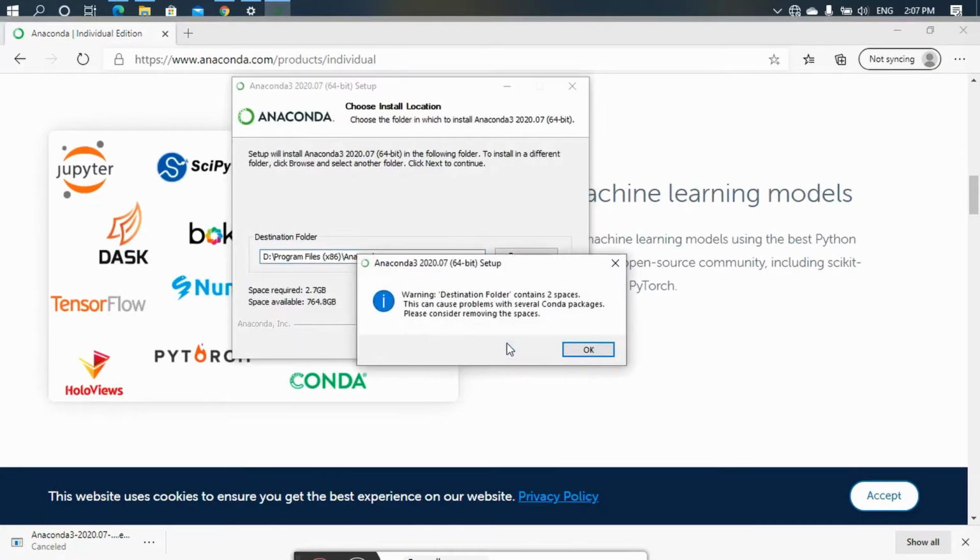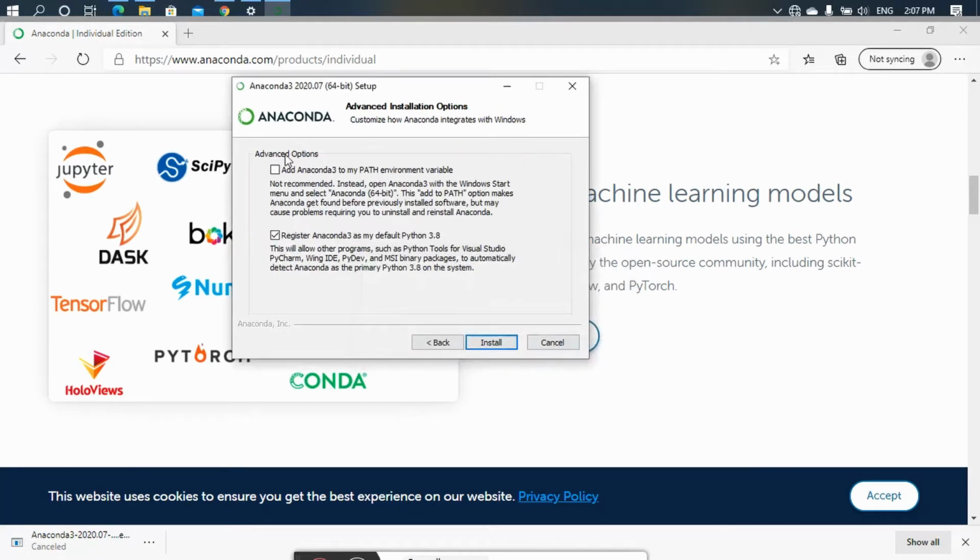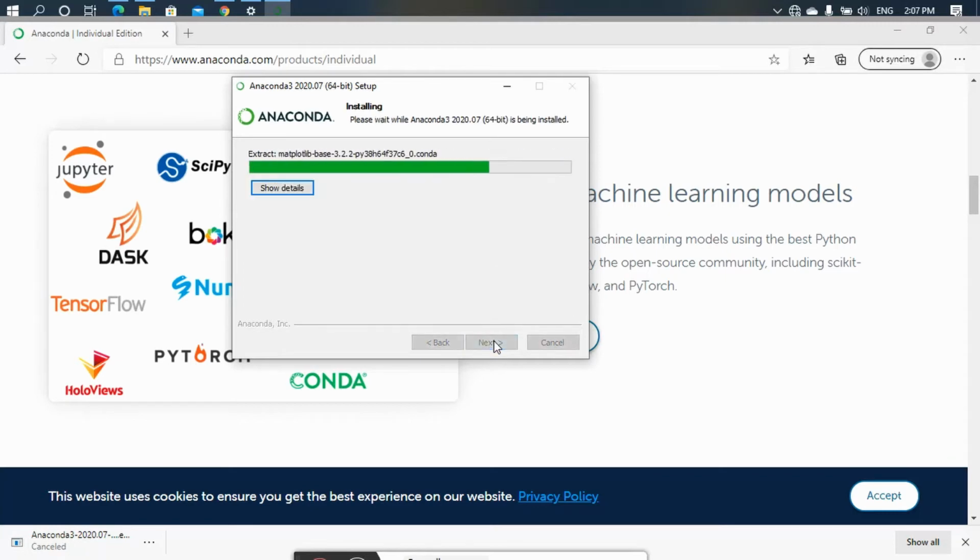When you click on next, it says the destination folder contains spaces. This can cause problems with several conda packages, so please remove the spaces. Now the advanced options: add conda to my PATH environment. It is not recommended. Instead, open Anaconda with the Windows start menu. But if you want, you can do it. So I will register so that you can use any other installer. When you click install, it takes just a few seconds.